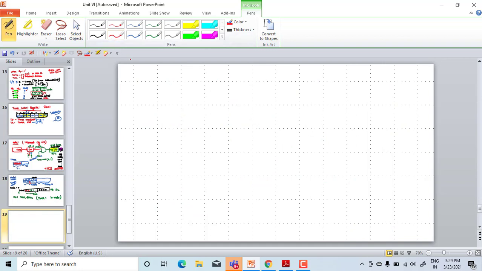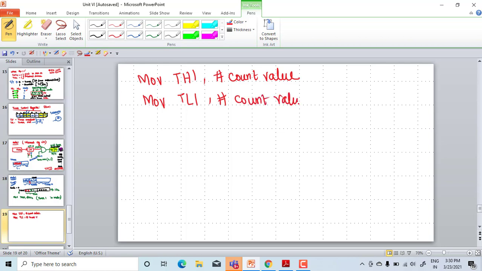To load this count value, again you are going to use move instructions only. I'm going to use timer registers, so timer register 1: move TH1 and TL1. I'm going to load these with the count value. I'll write it as count value as such. Now I'm going to load this with the count value.